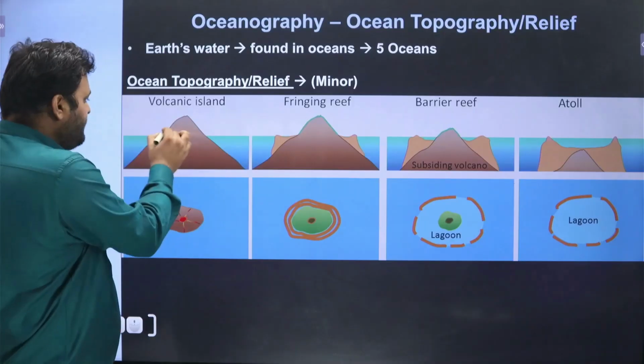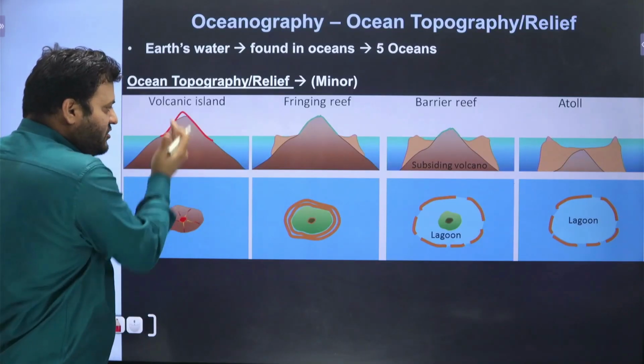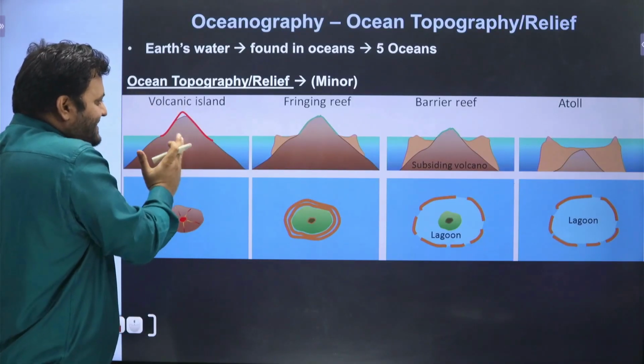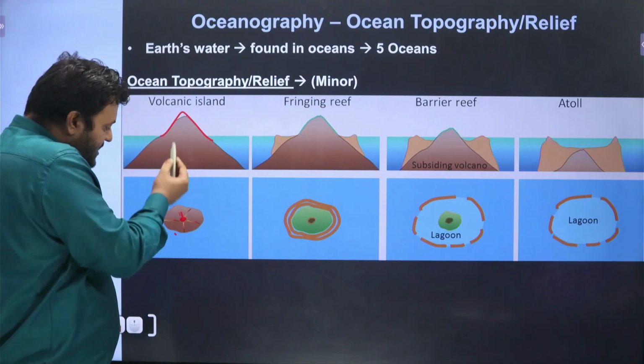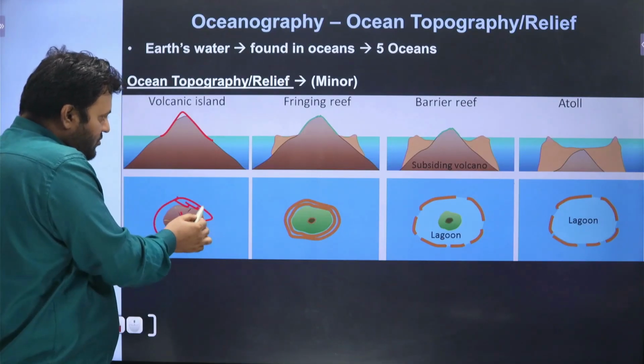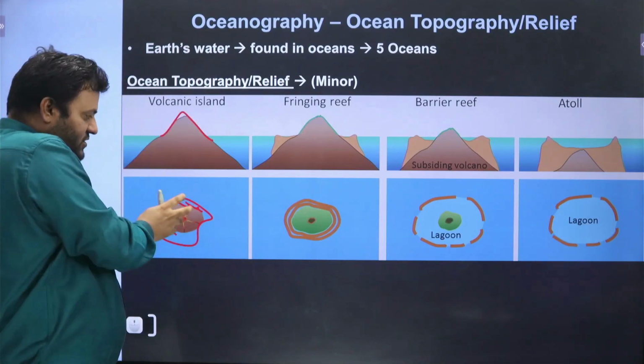So here you can see, for example, this is for the volcanic island. Because of the volcanic eruption, its height is getting increased, and from the surface it will look like this. And if there is an eruption again, it might get more and more broader. So this is the sectional view, this is the top view.